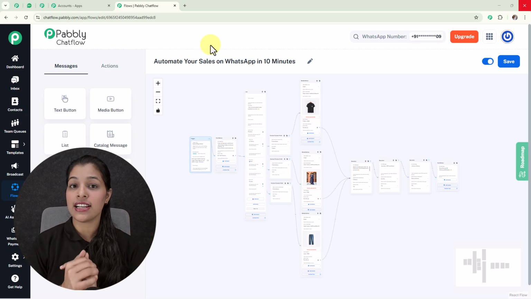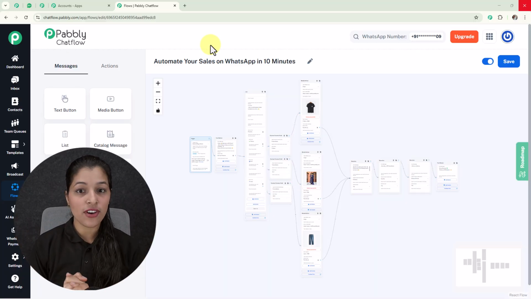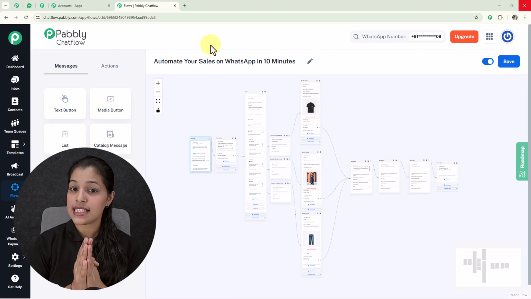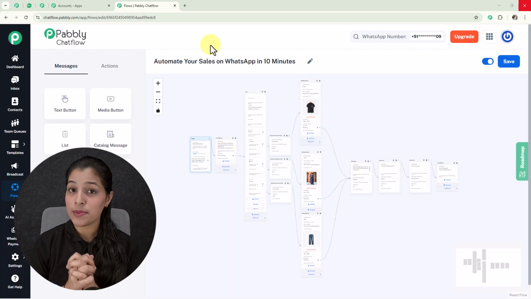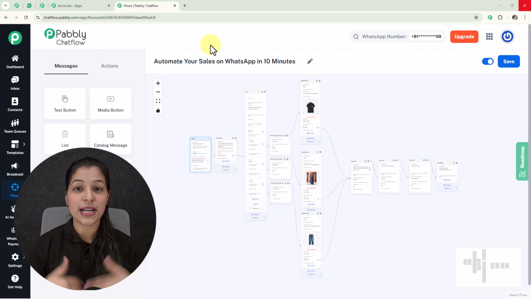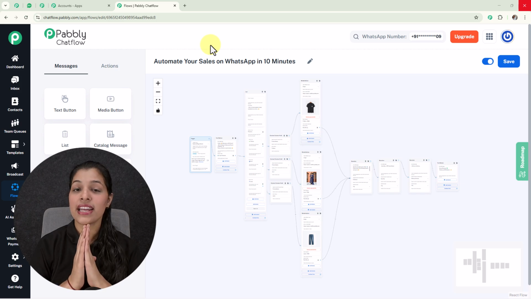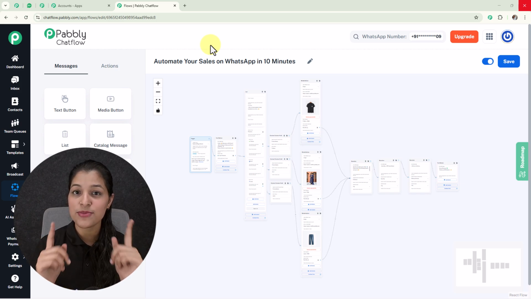In today's digital business environment, speed and efficiency are no longer optional. They are essential. Customers expect instant information and a smooth buying experience, especially on platforms like WhatsApp. But if you're still replying manually to every inquiry, sharing details one by one, and following up with each customer manually, then you are wasting your valuable time on tasks which can be completely automated. So now I am going to show you how you can automate your entire sales process on WhatsApp in just 10 minutes using Pabbly Chatflow.